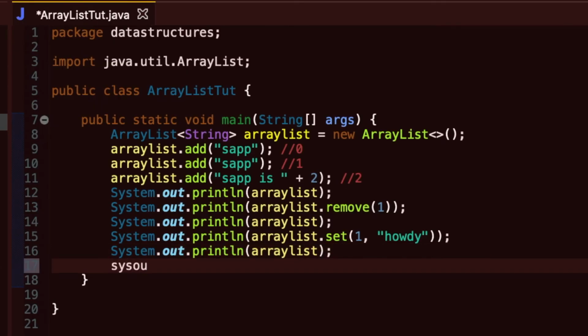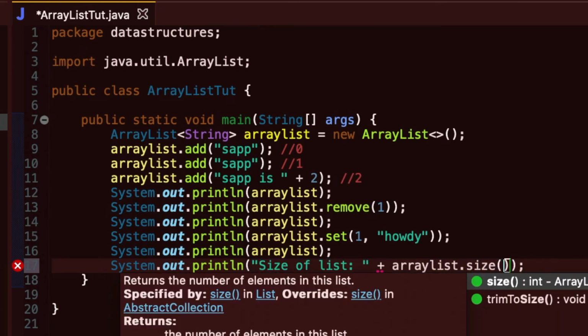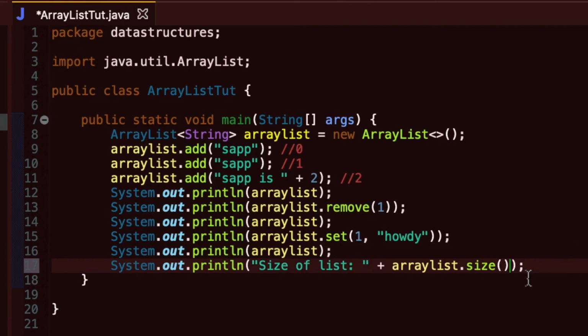And actually, one last thing before we go. I'm going to go ahead and print out the size of the array list. We're just going to say size of a list. And then outside, we're going to add a plus sign to append something to the string, and we're going to type in ArrayList.size. The size method will just return the number of elements inside of the array list.